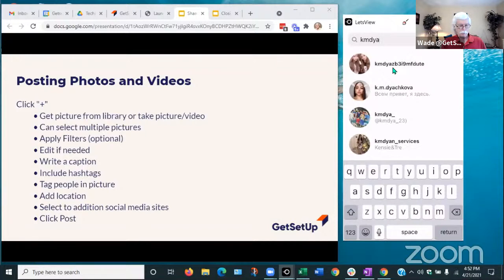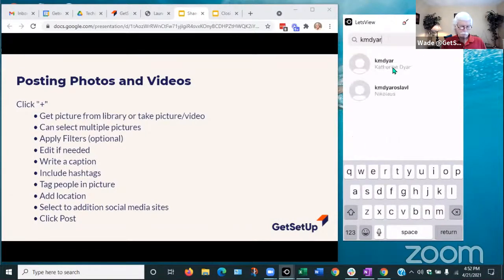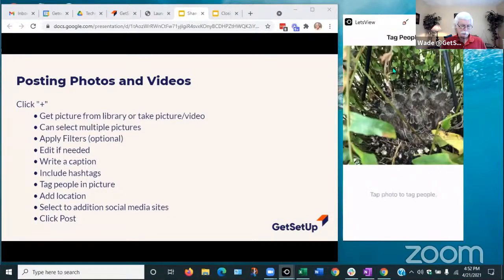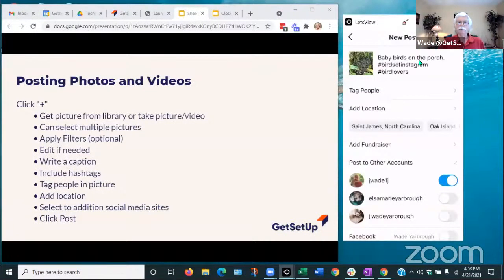And she must have canceled her account. Anyway, if there's somebody you want to tag, you can just put their name here. You have to know what their Instagram account is, and it will tag them and they'll get that email. Again, that's optional. You don't have to tag anybody.